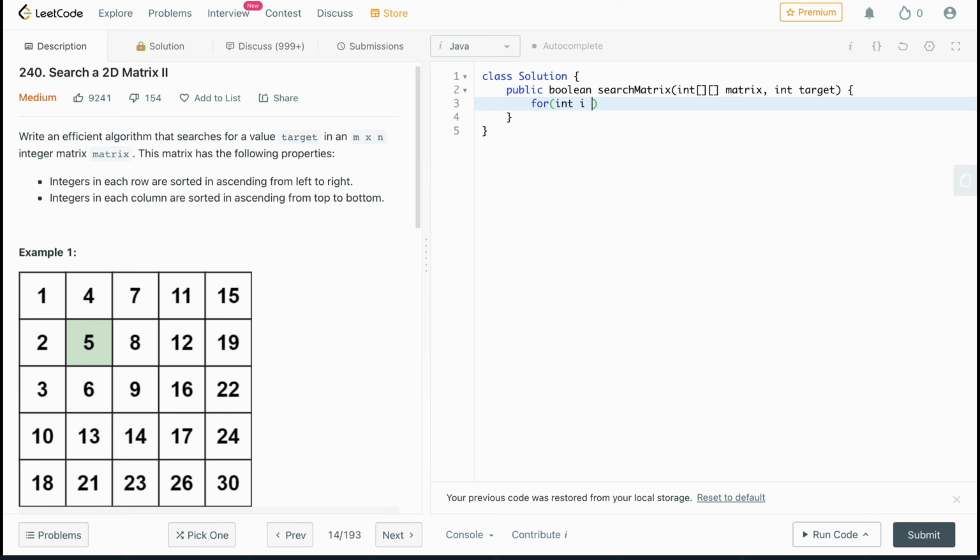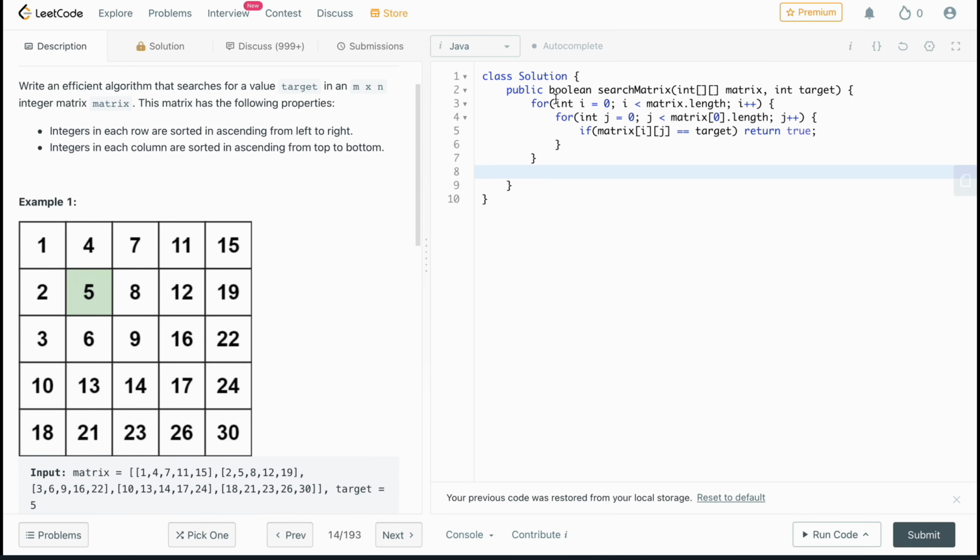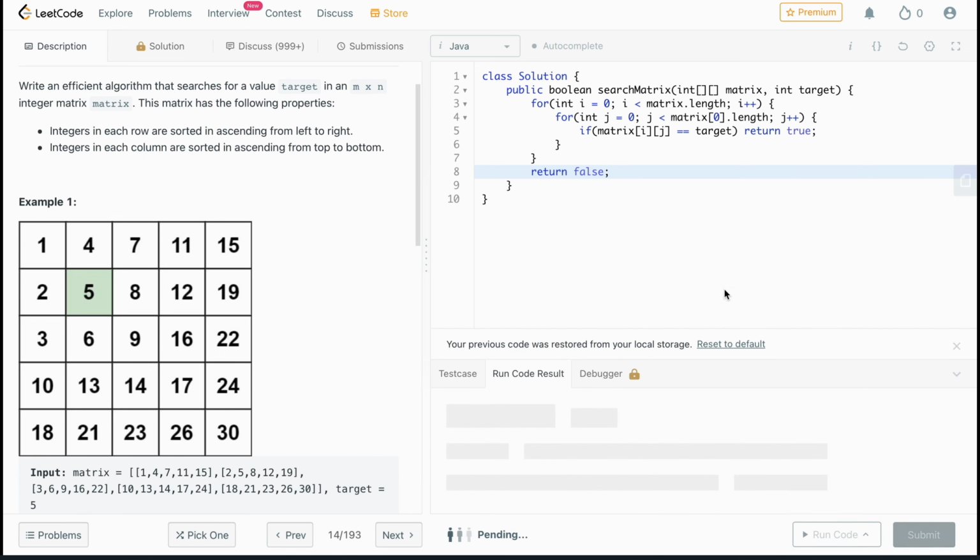So we're going to go for int i equals 0, i less than matrix.length, i plus plus, for int j equals 0, j less than matrix[0].length, j plus plus. If matrix[i][j] is equal to the target, then we can return true. Else, if we go through this whole for loop, we have searched the entire matrix, with the outer for loop being the rows and the inner for loop being the individual columns. So then we can just return false. I'm just so used to returning the indices, but yeah, we would return false.